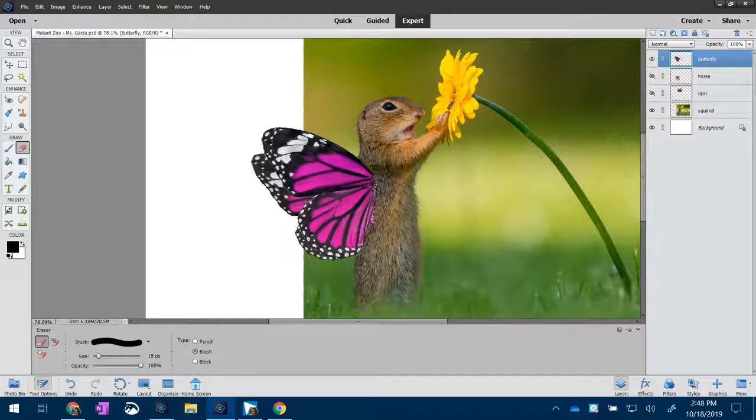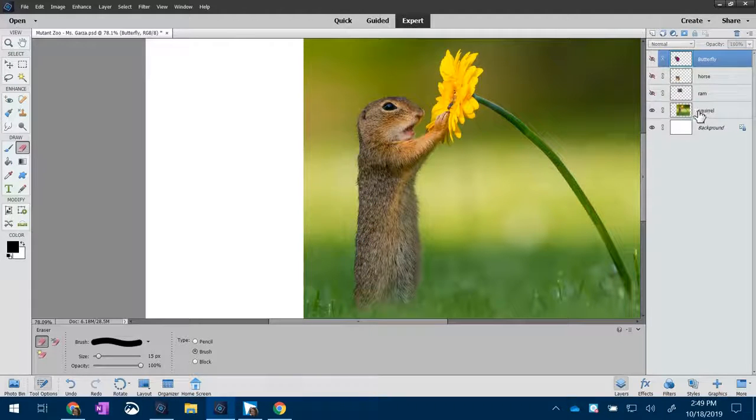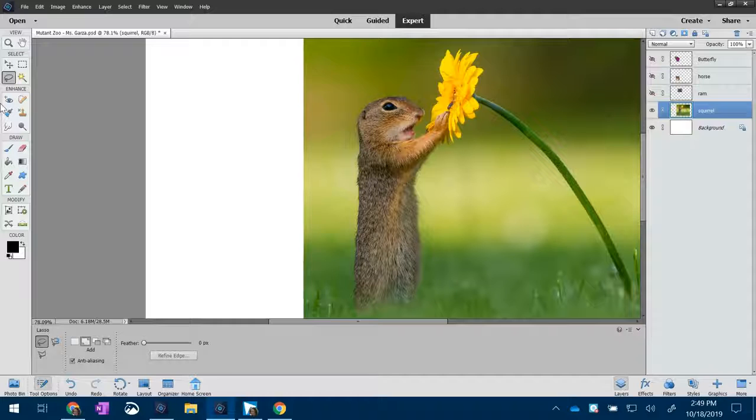I don't have to get in it, and maybe the body part. But the rest of this, I'm going to see if it looks better behind the squirrel's body. So what I would do in that case is, let's turn this off, and I'll go back to my squirrel layer, and I'm going to cut out the squirrel. How I'm going to do that is I'm going to cut out this part of the background and just keep the squirrel in the flower. So I'm going to use the lasso tool for that.